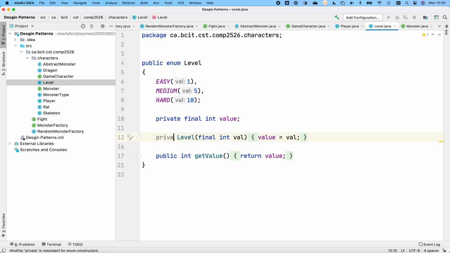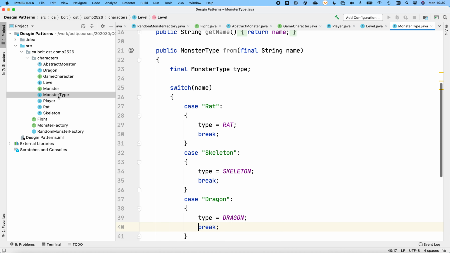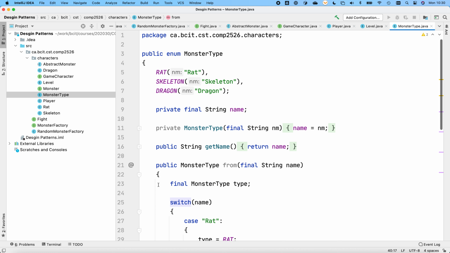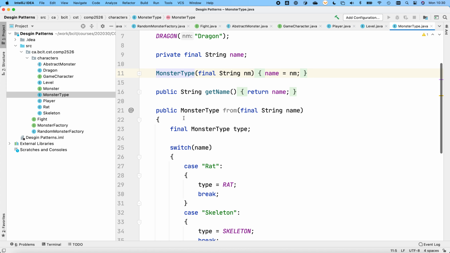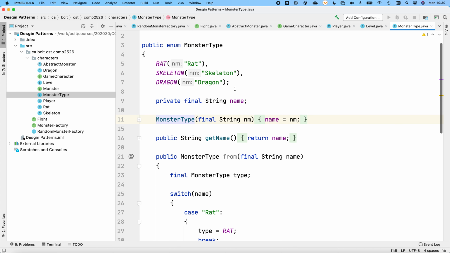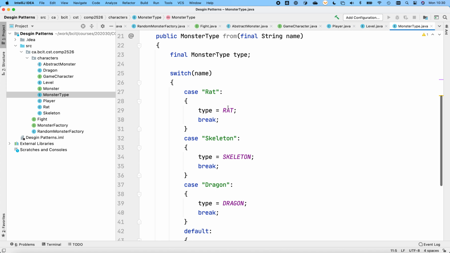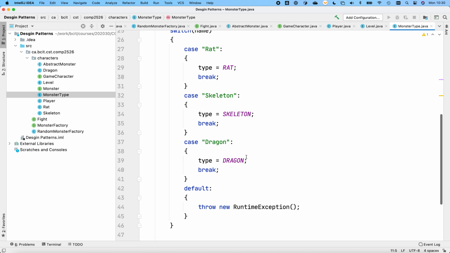I don't need to make that private, I just do it as a matter of course. So you can create it and you can get the level back from it. And the same kind of thing with the type. So we've got 3 types: rats, skeletons, and dragons. And they each have a name, right? Like rat, skeleton, dragon. And we can go from the name back to the type, which is a useful thing to be able to do. We'll make use of that momentarily.